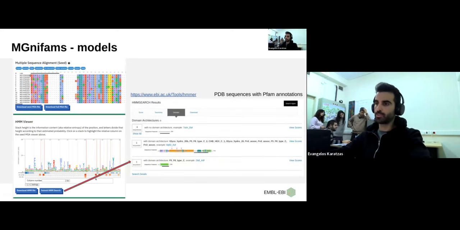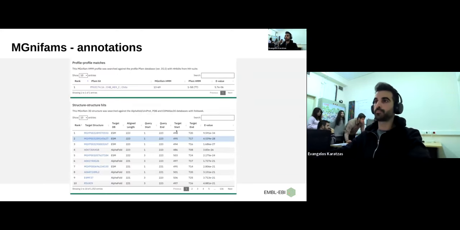And if you hit this submit HMM search button, the user is then taken to the Hammer site, where you can see similar domains on PDB sequences that already have their PFAM annotations. Finally, we present 2 tables with both the profile matches and the structural hits. Everything is linked back to the original resource, and there is some more information like statistical values, the significance of this match, as well as where it starts and where it ends, both on the protein families and in the target sequences, both query and target sequences.